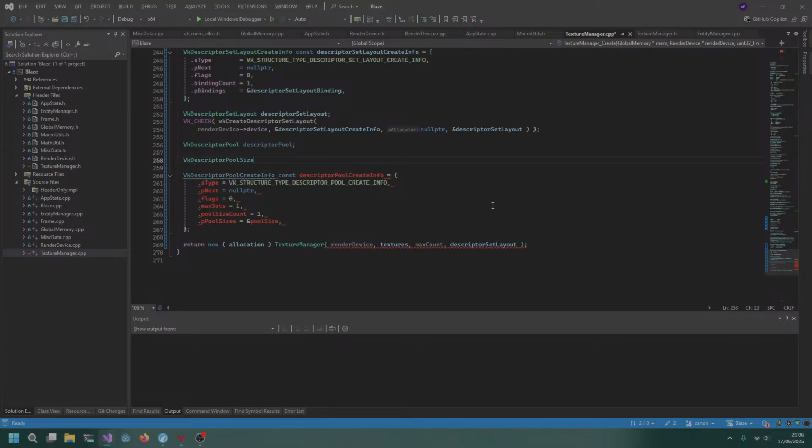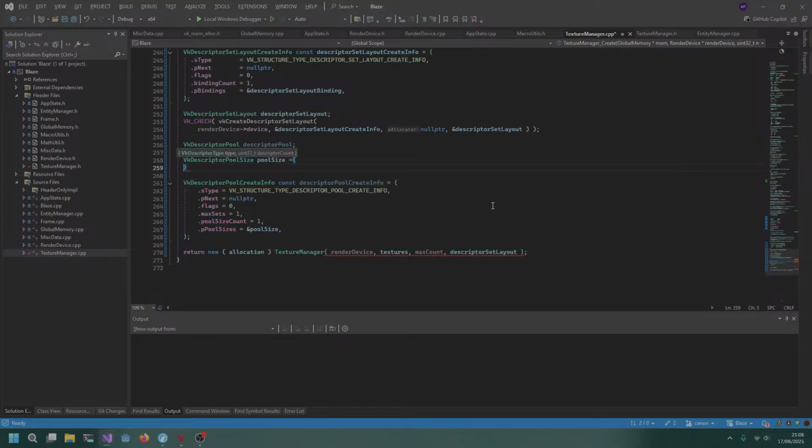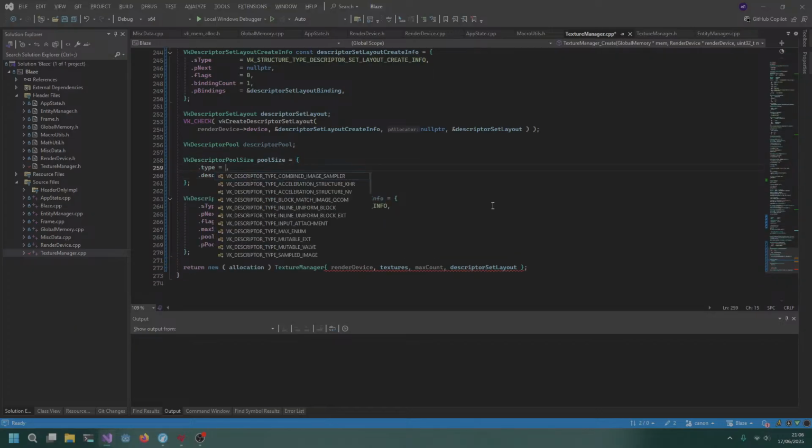So we create descriptor pool size. Pool size equals, so type is combined, not combined image sampler necessarily, because again, there's a little thing with this.